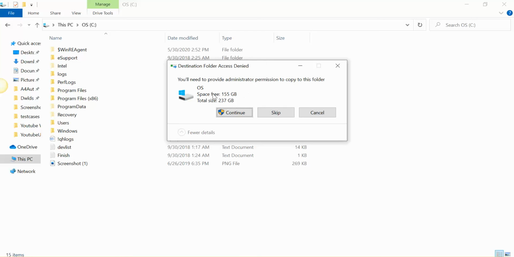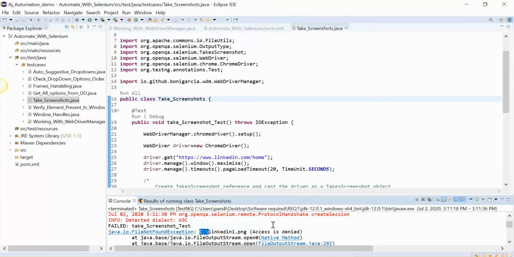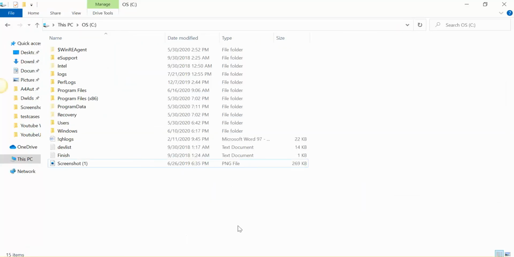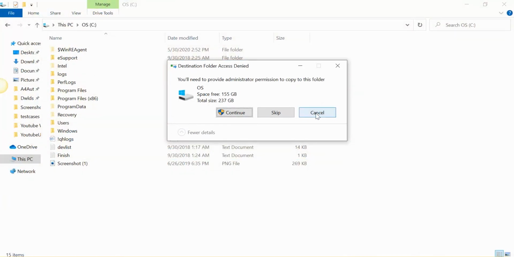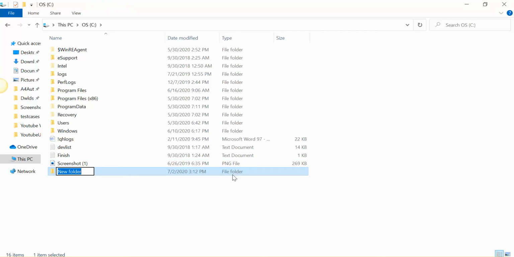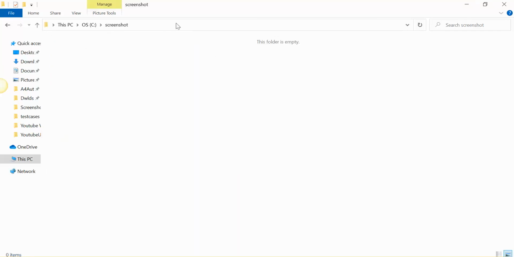Manually we can do that when copying the file directly to the C drive, but here we are copying through our automation script, so that's why it is giving this error. So what you have to do is change the path. What we will do, go there, close this. Let's try to create one folder, and in this folder we will try to store those screenshots.